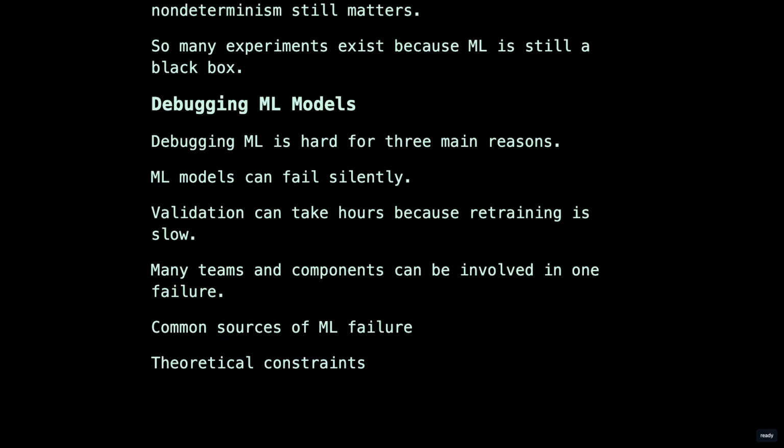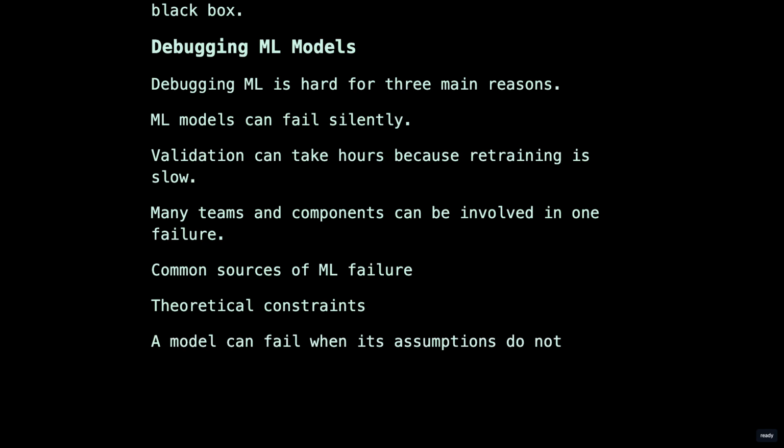Sometimes the model choice itself is wrong for the structure of the data. If the assumptions do not match the task, the model can fail even when the code is correct. A linear model, for example, will struggle when the true decision boundary is not close to linear. In that case, the limitation is not a bug in the code. It is a mismatch between the model and the problem.